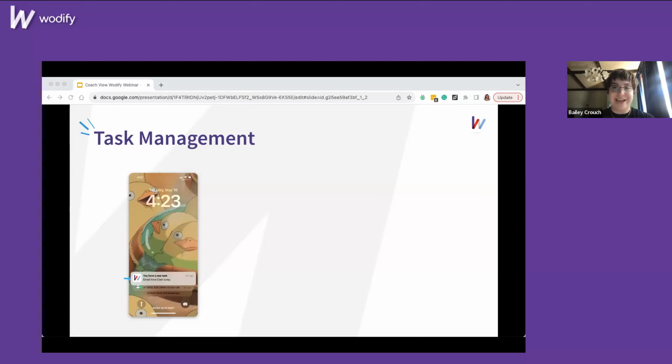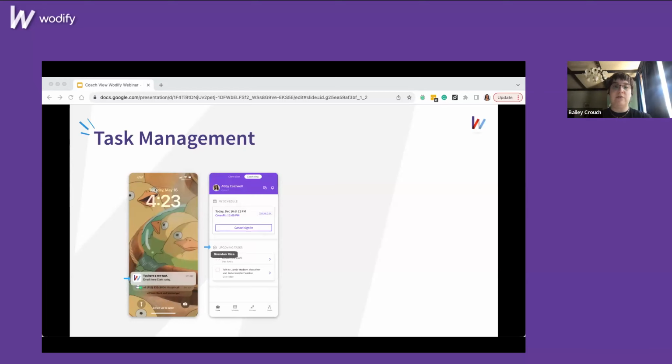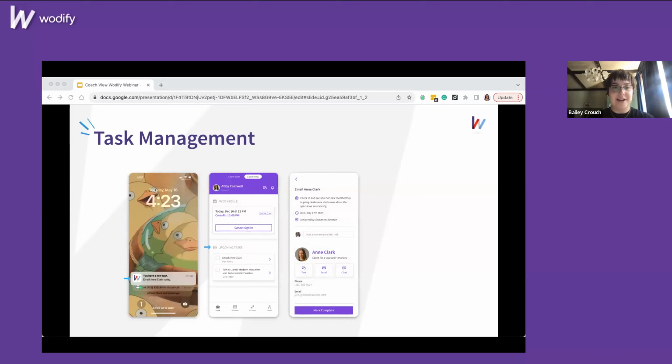This is a sneak peek of the task experience for your employees. So when a new task is assigned, the employee will get a push notification so they can immediately take action. We also surface upcoming tasks due on the Coach View homepage, right below their schedules, so they can see it right when they log on in the morning. On the task details page, employees can also see the task description, due date, who it is assigned to, any comments that have been left on it, and details about any associated clients or leads.